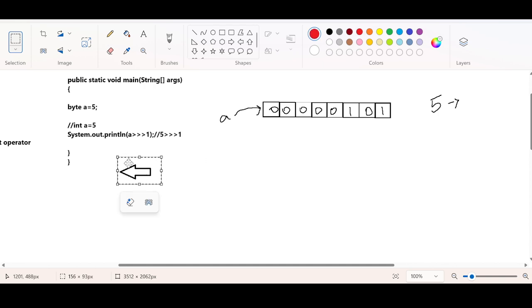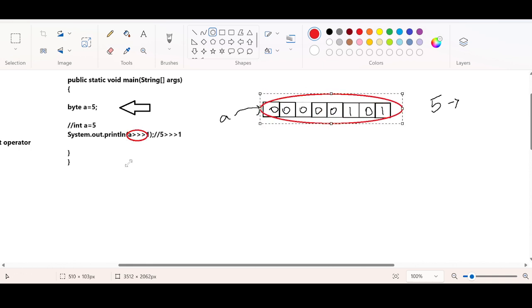will identify, okay, this programmer is using the triple right shift operator. It will ensure that this registry, this is a registry of what type? Byte type. This registry is getting converted to int type.